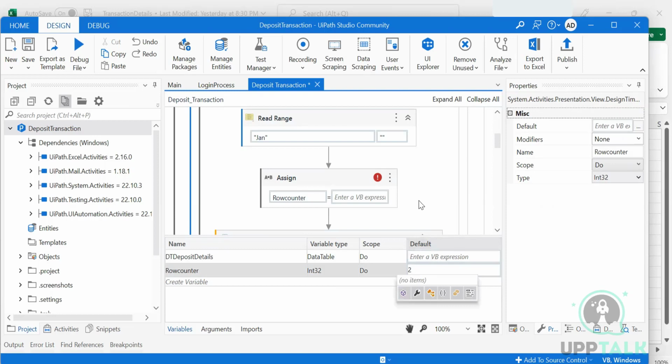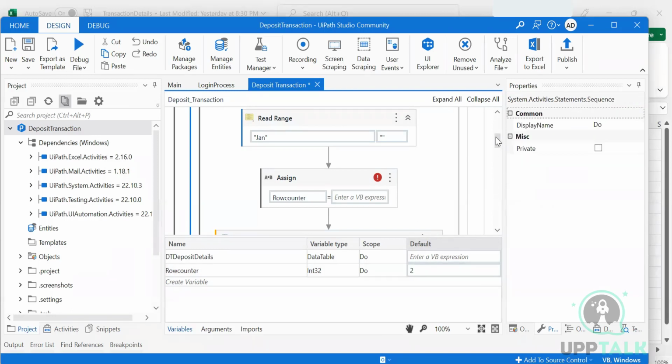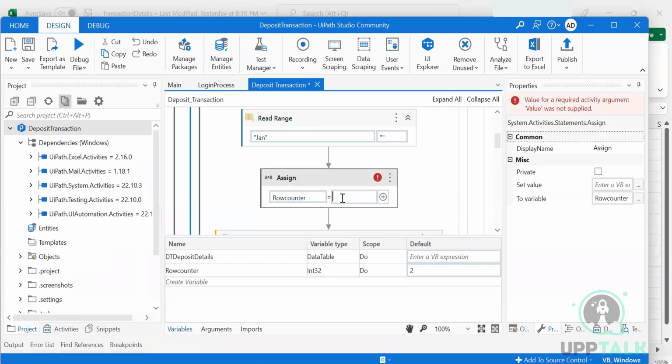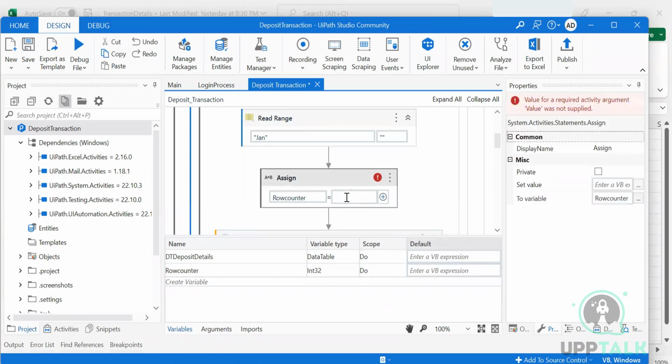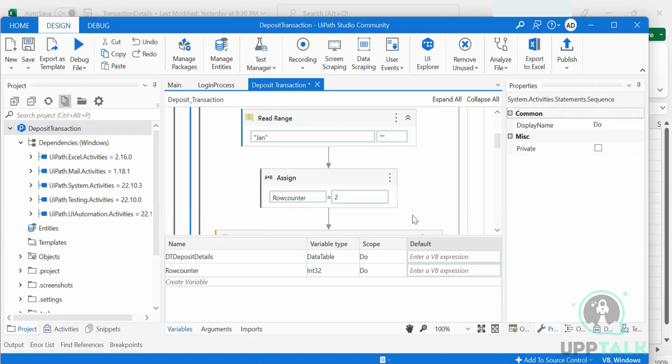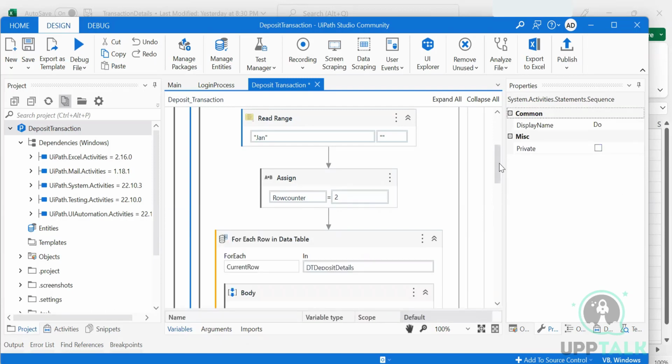Okay, 2. Now I'm just assigning that, keeping this into row counter. You can keep it blank here, or you can make it as 2. Row counter equal to 2. Now, let me bring it down here.